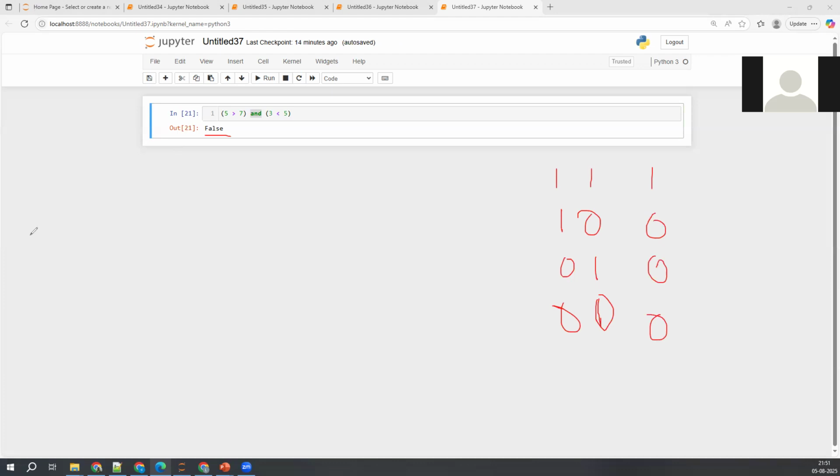Okay, so if I make this condition also true here, let's say 5 less than 7, then what will you get as the answer? True. Okay, 1 multiplied with 1 here. Output, what will you get? True. So output is true. Okay, so this is about the AND.